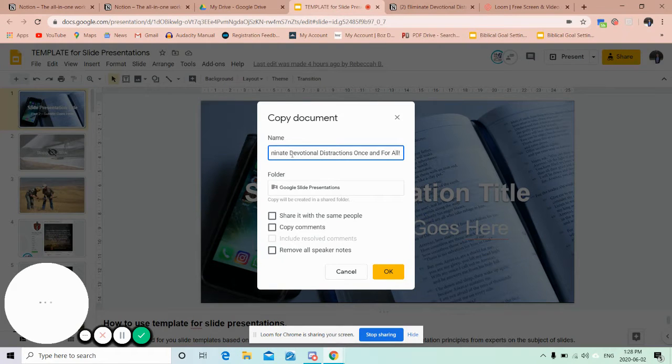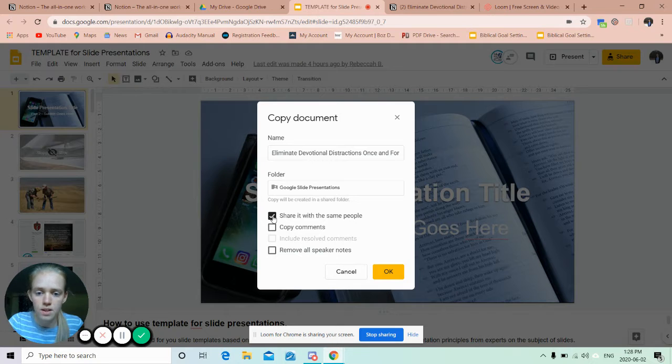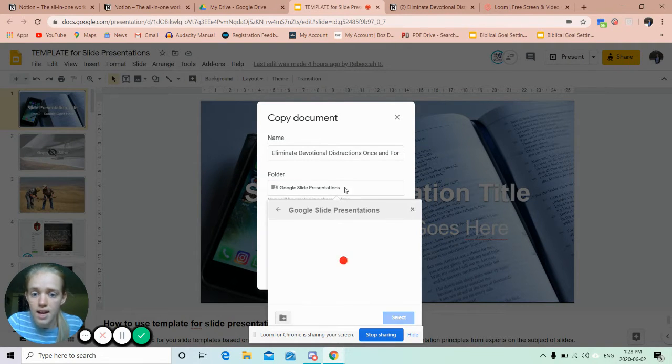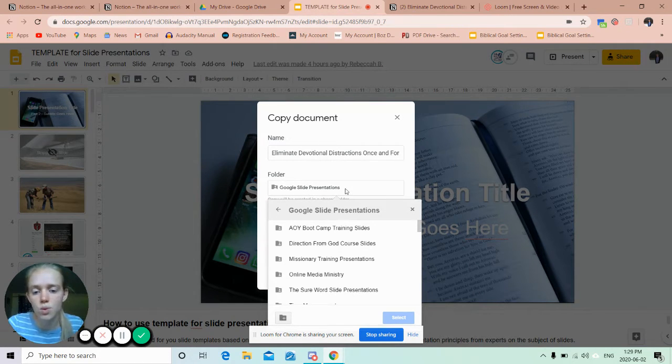All right, so once that is done, you want to share it with the same people. So click that one, and you don't have to copy the comments because there are no comments. And you don't want to remove all the speaker notes. Another thing to check is if it's in the correct folder. It should say Google Slide Presentations. That's what it usually is in. That's where most of our slide presentations are. But for the LiveCast presentation, we usually put those in a different place.